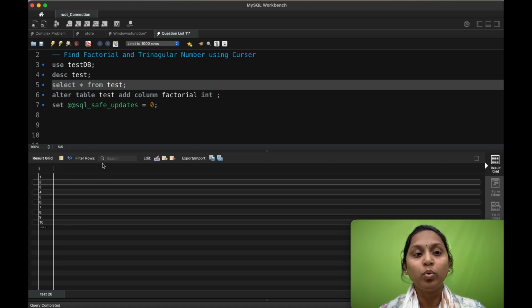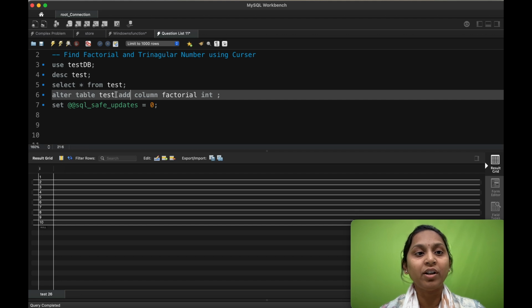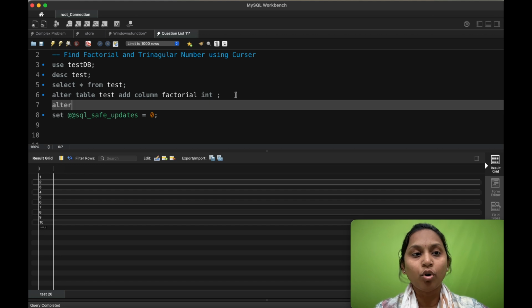For that we need to create new extra columns. You know how we can create a new column? With the help of the alter command, right? Alter table name, add column, then the column name, and the type of that column. The integer value we want to store, that's why we are keeping the factorial column with the type integer. There is one more column that we want to add. The name I'm keeping is triangular, and this type is integer.